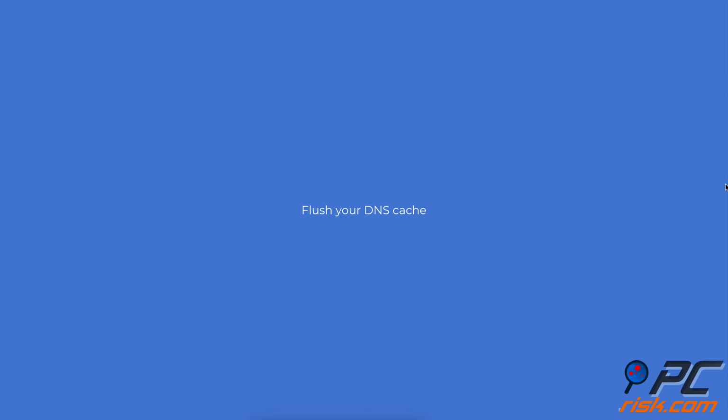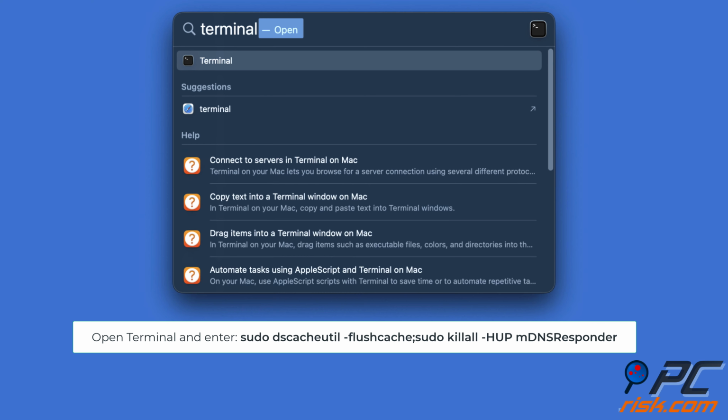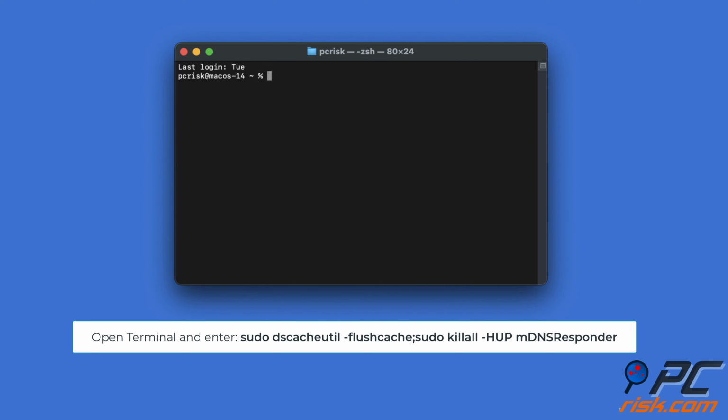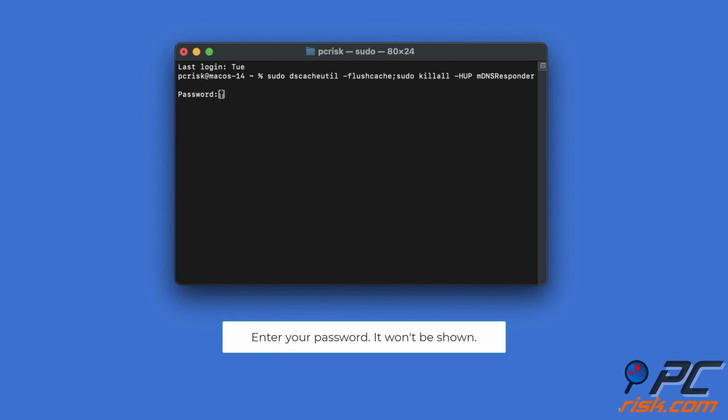Flush your DNS cache. Open Terminal. In the Terminal window, enter sudo dscacheutil -flushcache; sudo killall -HUP mDNSResponder. You might need to enter your password. You won't see it being typed, so type carefully.